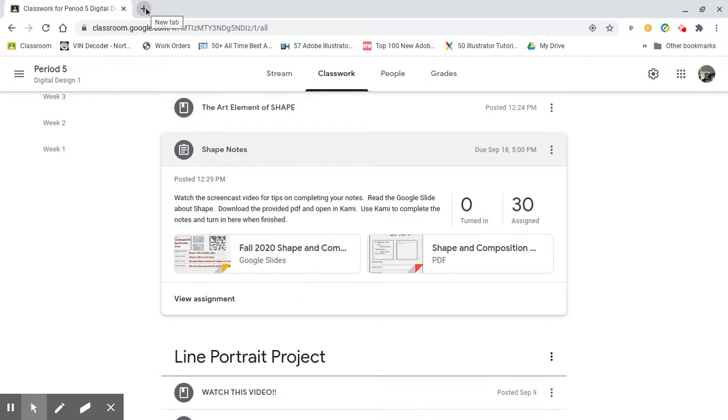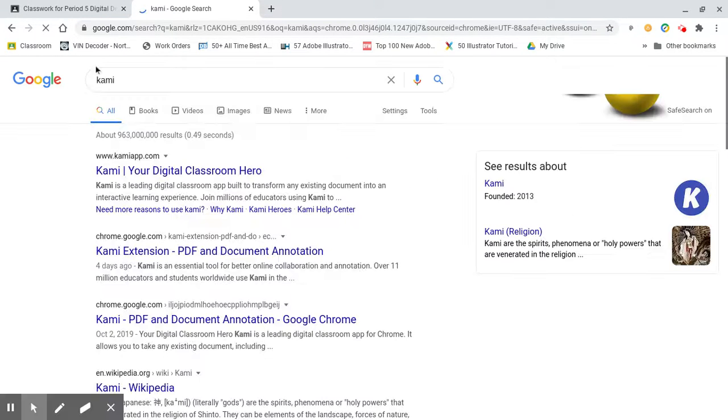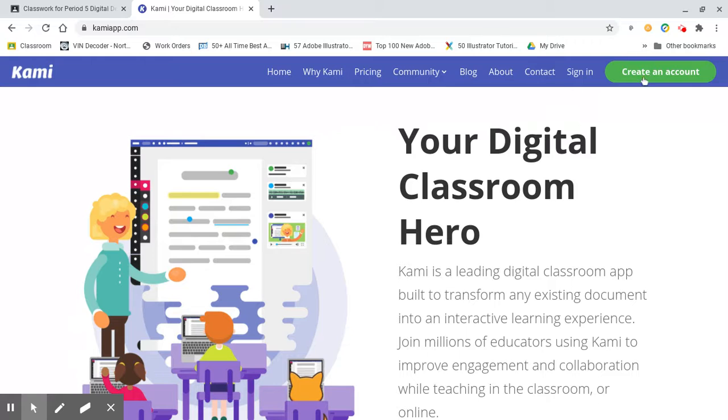do the editing. I would use Google Docs, but editing and adding pictures to Google Docs is, as you know, kind of crazy. So, Kami, not kamikaze, Kami, your digital classroom hero. Oh boy, I'm so excited.